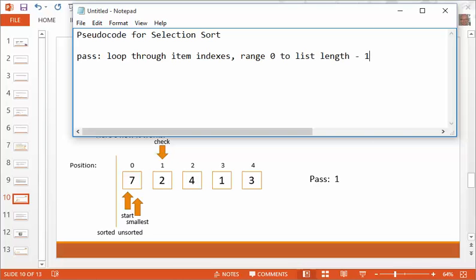So the range of the pass variable that we're going to create needs to be 0, and then 1, 2, and 3. So stop and think a minute if that's the right range that we need to use. We need to go through 0, and then we need to process through 3, which is actually list length minus 2 if you want to think of it that way.